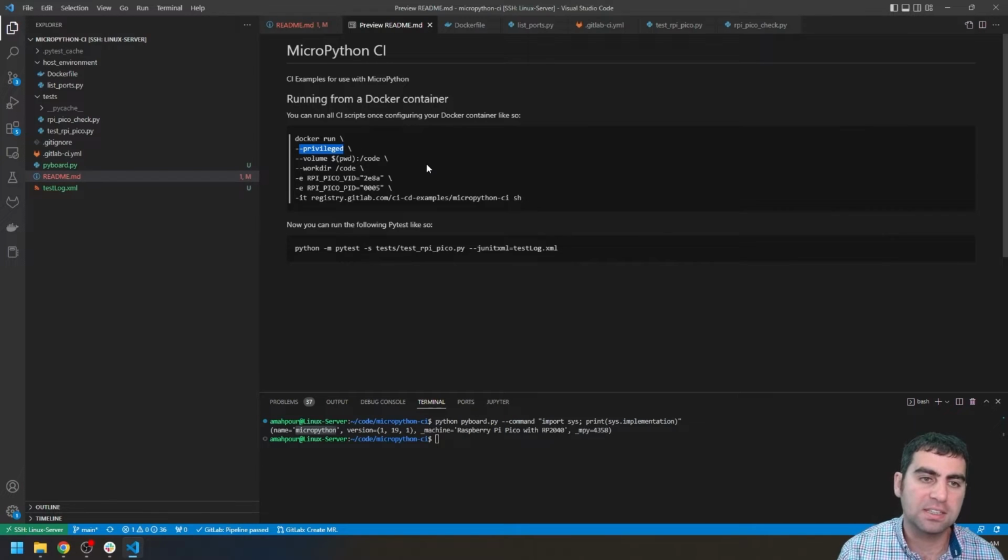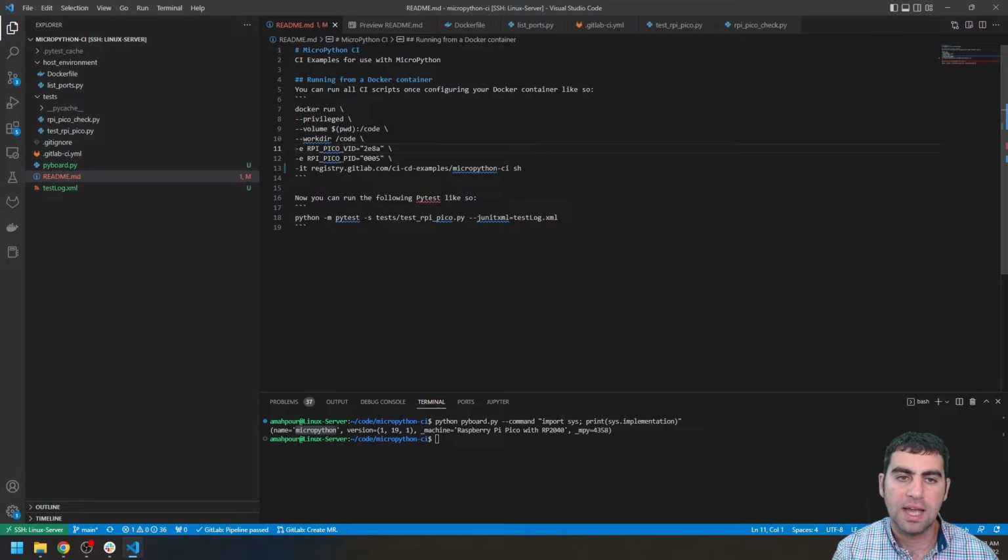I'm passing the volume. So I'm passing this folder that I'm currently in, which is my repository, into a location called /code. My work directory is automatically going to cd into that /code. The VID and PID, I've set that up over here as environment variables, and then I'm going to run that Docker container that I've built in GitLab itself. Or I can build it locally first if I want, and then I'm going to run a shell. So I go here, run.